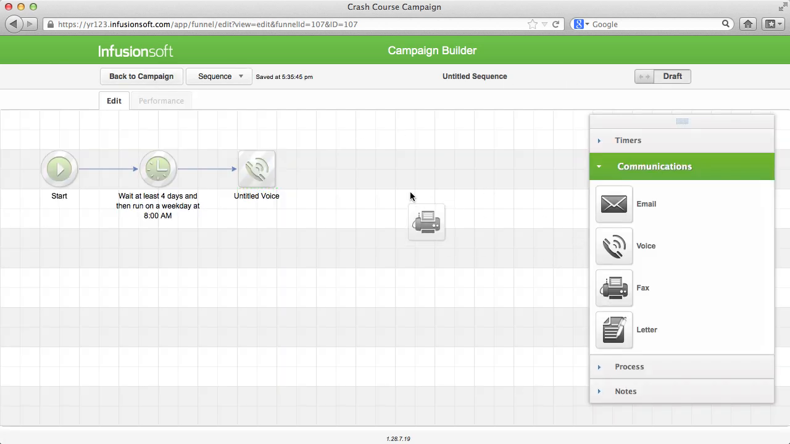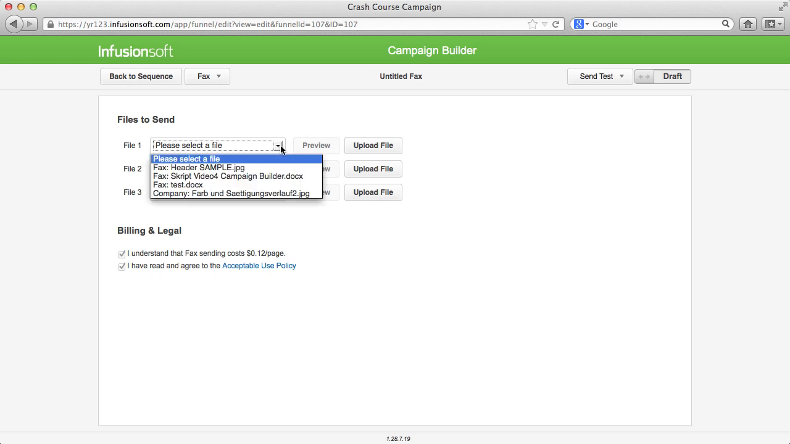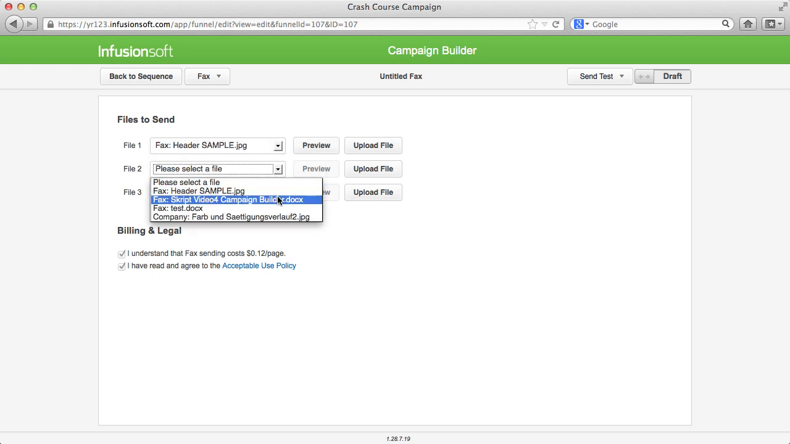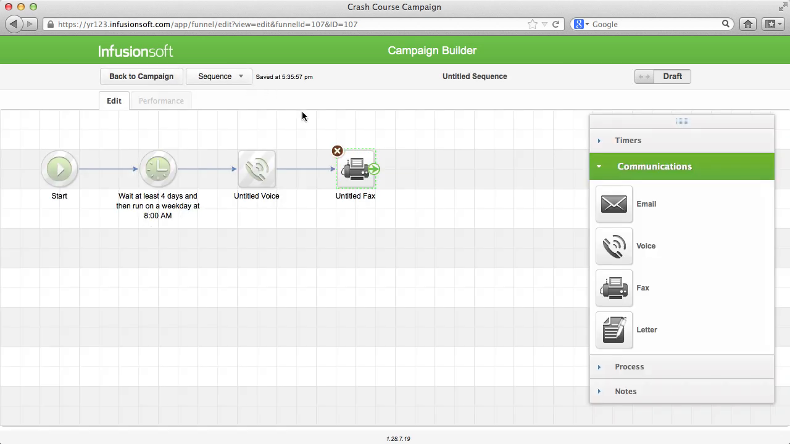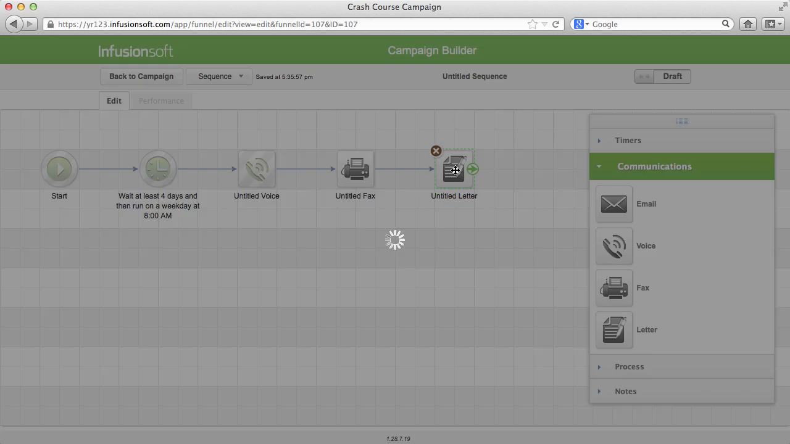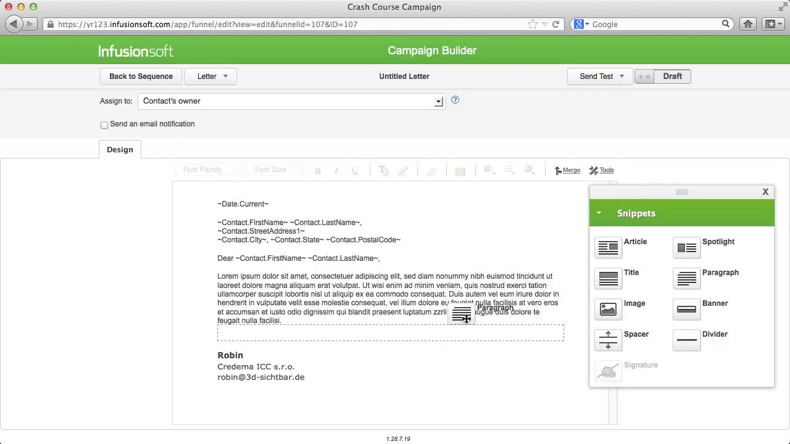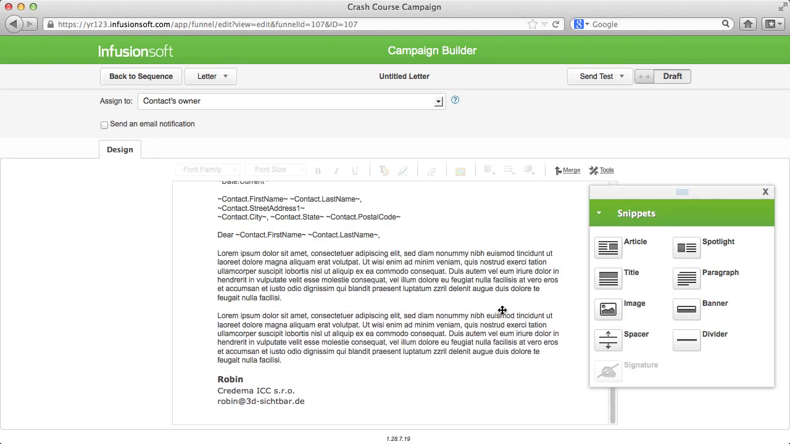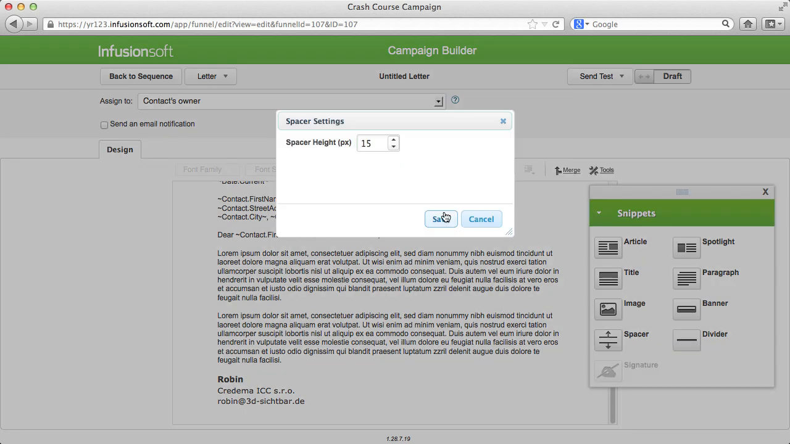A fax is easily configured too. Just enter up to 3 files that you want to send as a fax, for example, a picture file or a Word document. If you configure posting a letter in a sequence, it will be placed on the dashboard of one of your employees. Your employee just needs to print and send the letter you prepared.